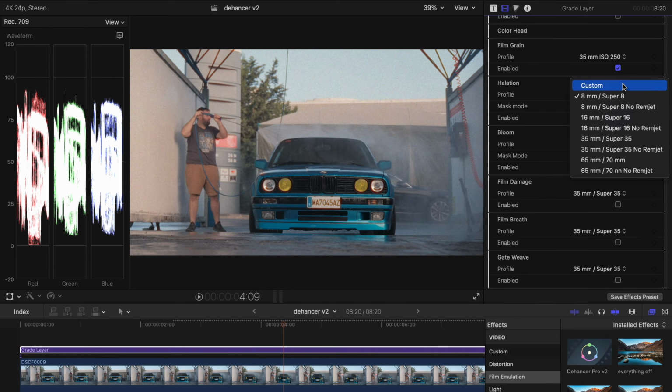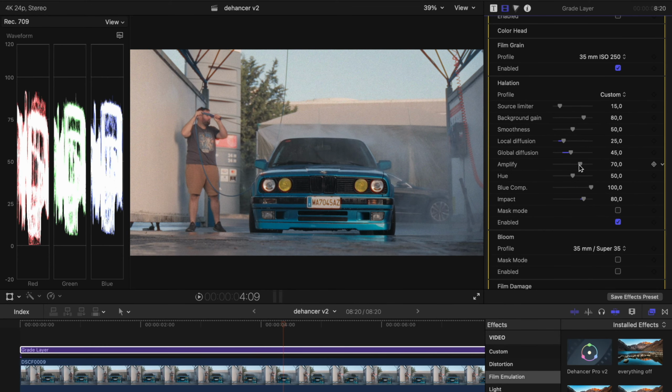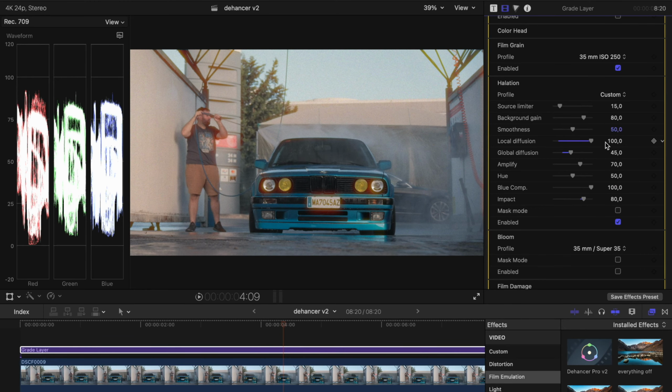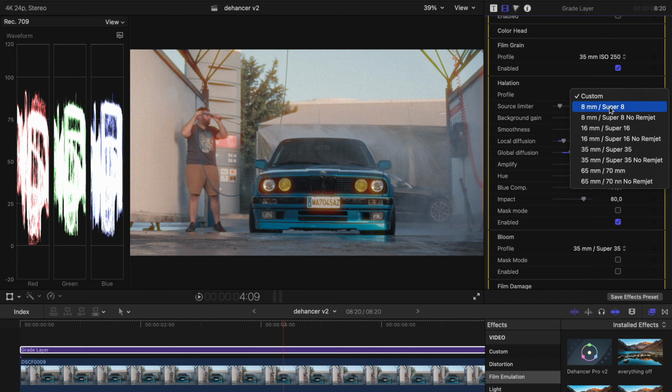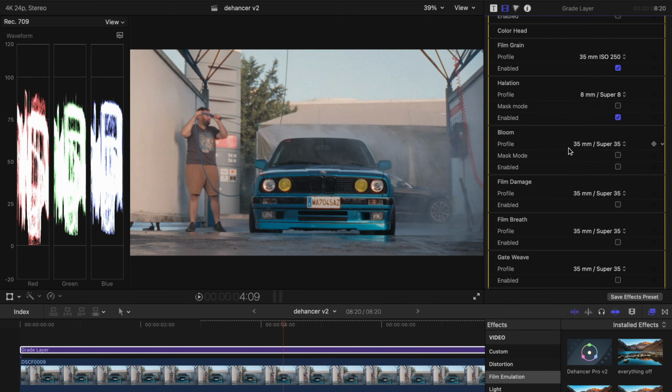This clip doesn't have a lot of contrast, so the halation doesn't show up as much, so I would go to 16 or maybe even to 8. Yeah, 8mm definitely looks great. I really like how much halation there is around the headlight, so I would leave it at 8. Again, if you're not happy with any of this, you can just find the one you like the most, click on custom, and then just customize it to look however you want. You can add a whole bunch of halation to it if you really want, but for me it's not the look that I'm going for.